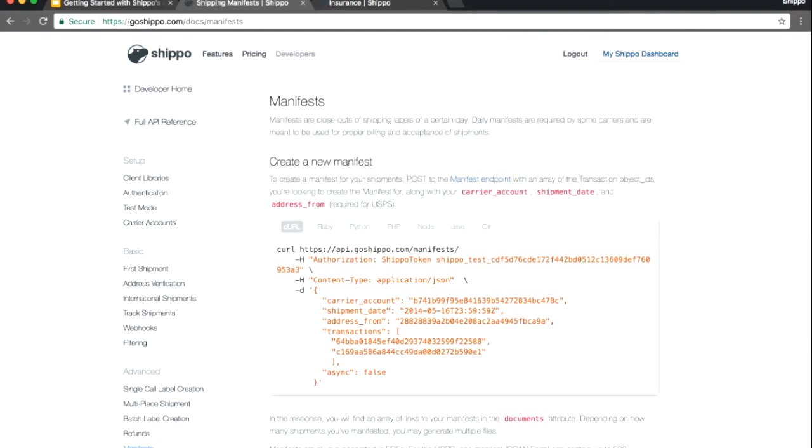But if you're wanting to provide several labels back to your shipper, then you would just use the label URL for all of your transactions.